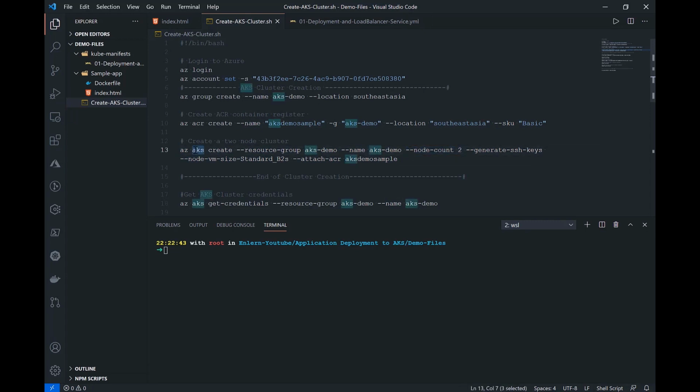For this one, I'm using an AKS command, then create, then I'm specifying the resource group, then the name of the cluster, then the number of nodes for the cluster, then I'm specifying to generate the SSH keys automatically. Then I have to give the node VM sizes. So in Azure, we have different VM sizes. So the supported VM sizes for AKS, we need to specify.